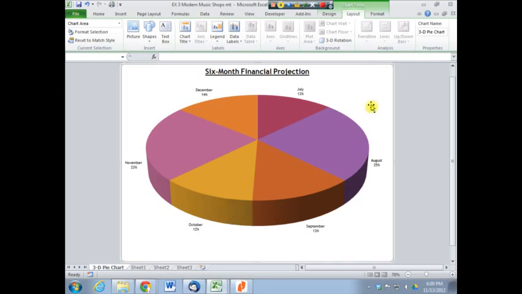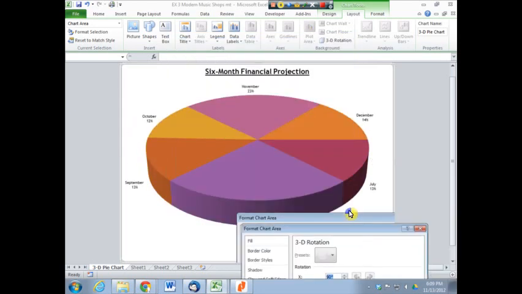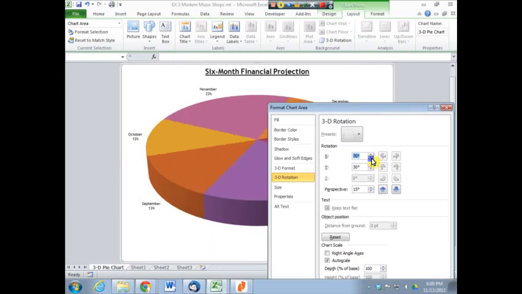So we're going to click on the 3D rotation button. You're going to find that under Layout, 3D rotation. We're going to increase the rotation so that it's at 90% for the X. So we're going to increase to 90%. Basically what we did is we just changed it, if you look here, to determine what would be on the top. We decided we wanted November up top. We'll hit close.